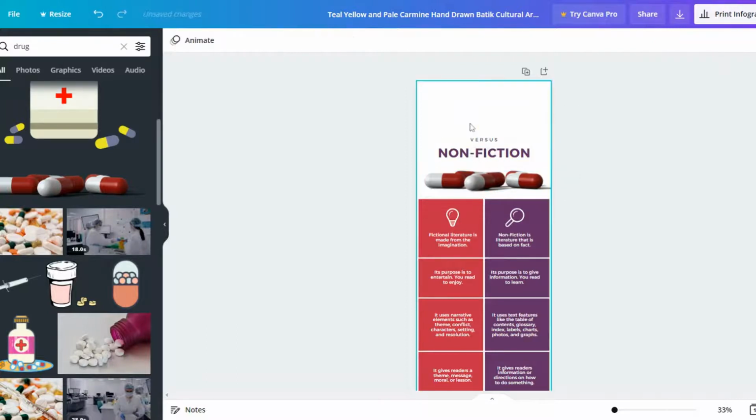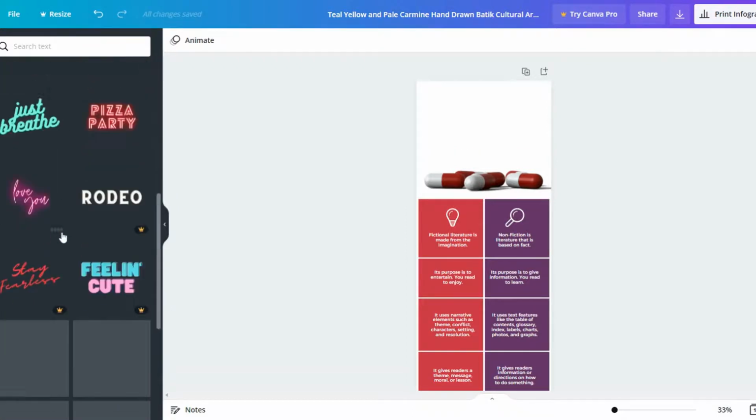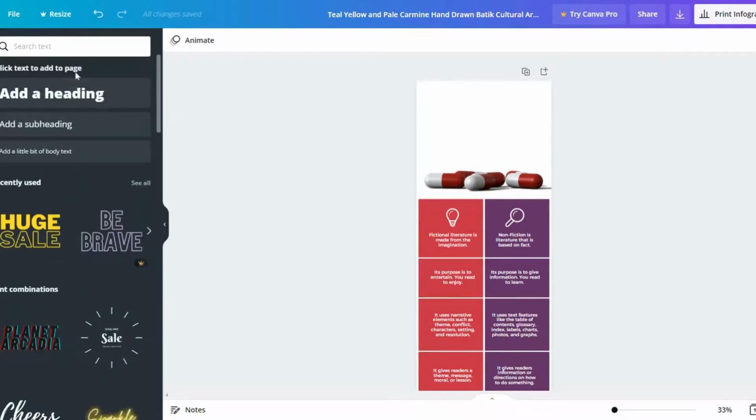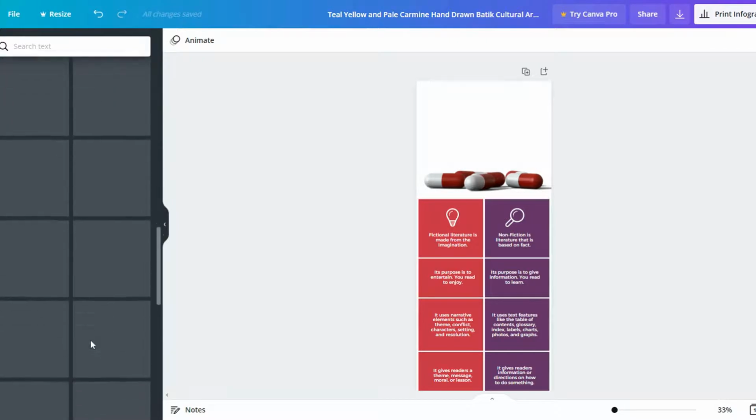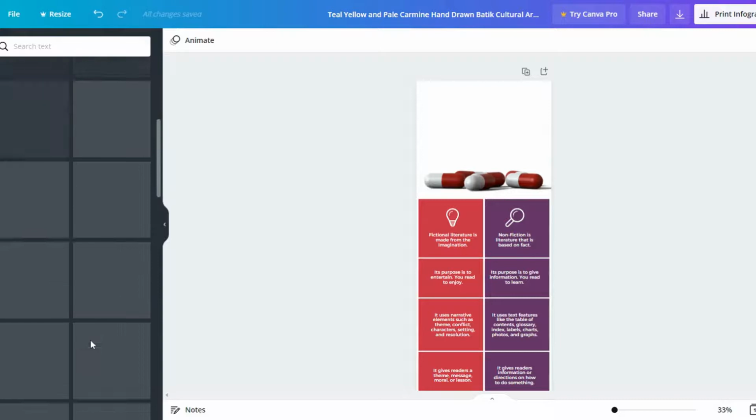Let's say that I'm not in love with this text. It's not super exciting, and I just want something that's going to be really attention grabbing. So I can come over here to the text tab on the left-hand side, and they've got all of these different options here. There are more options than you can possibly know. Let's pick something really fun here.